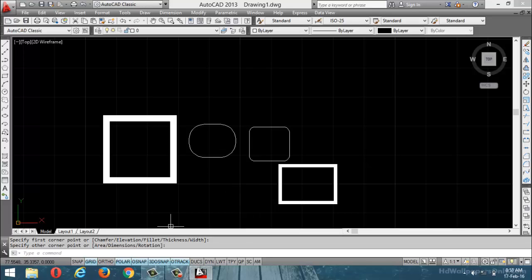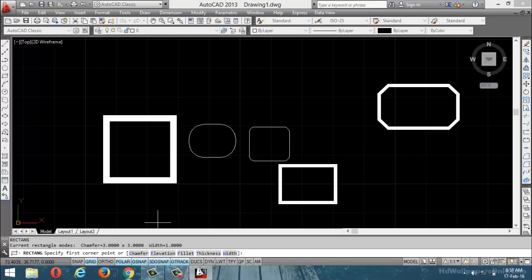Then again you can see multiple operations. Now REC enter. My requirement is chamfer and width. First I am going to specify the chamfer 3. Again specify the width 1. Select the first corner. Again select the second corner. What happened? How many operations? 2 operations: rectangle with chamfer and width. Then again REC enter. Again fillet changes to 3 value. Again thickness changes to 1 value. Again first one.